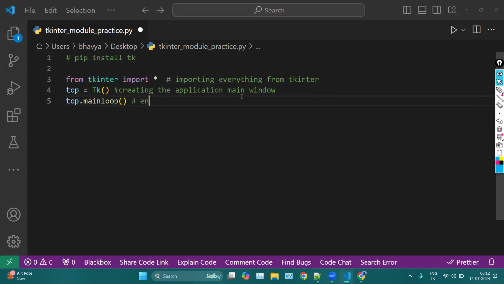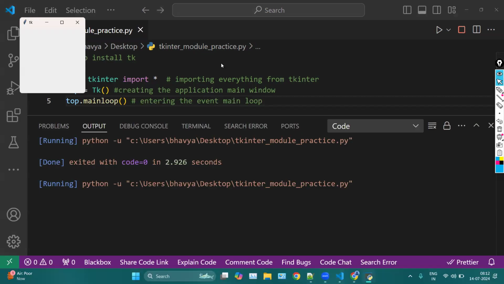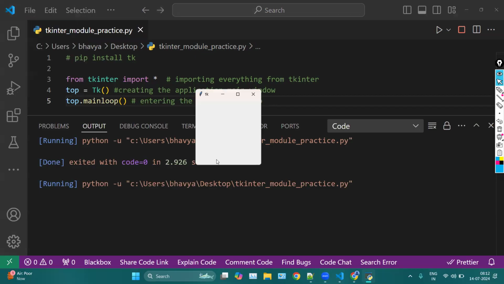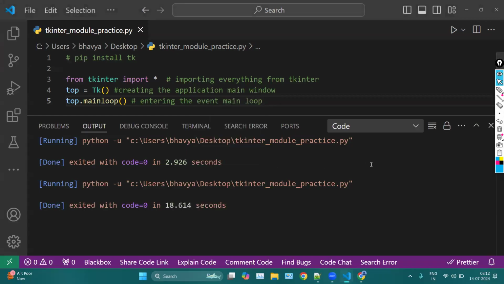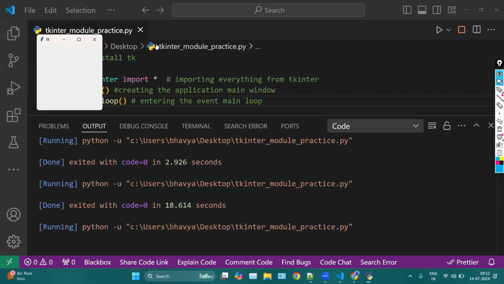So this is for entering the event main loop. Okay, if I run this one, you will notice a window. See, this is a window. Now you can see we can full screen this window, we can expand or collapse it, we can minimize it or we can cross it. If I run again, you will notice this window.